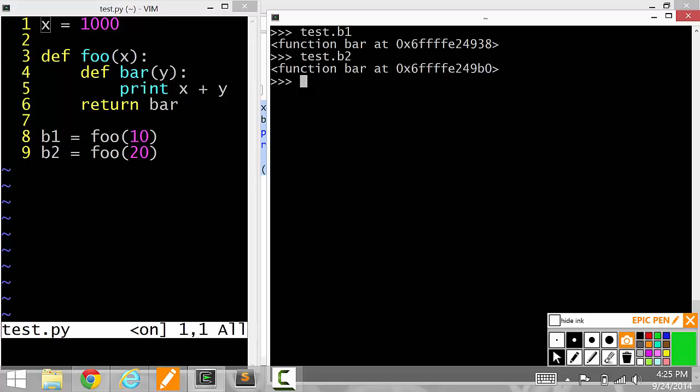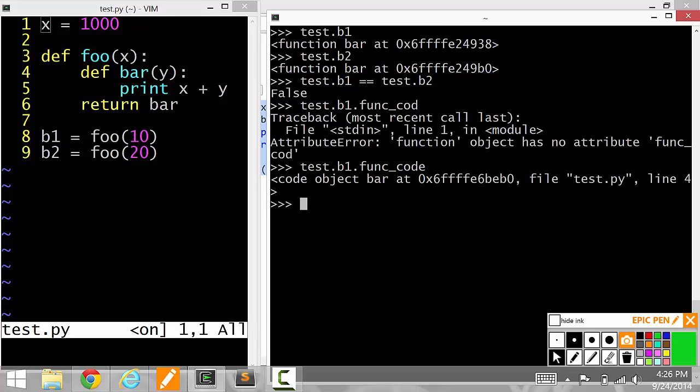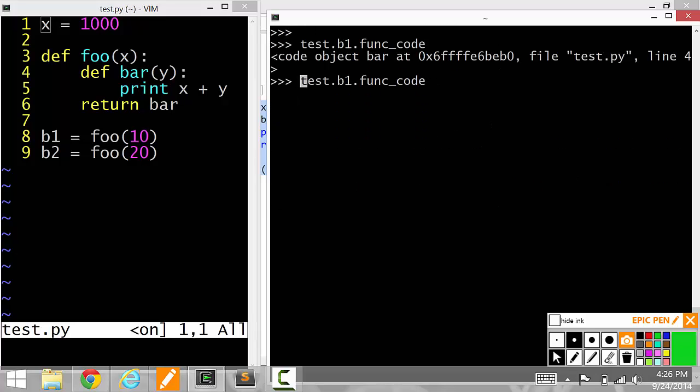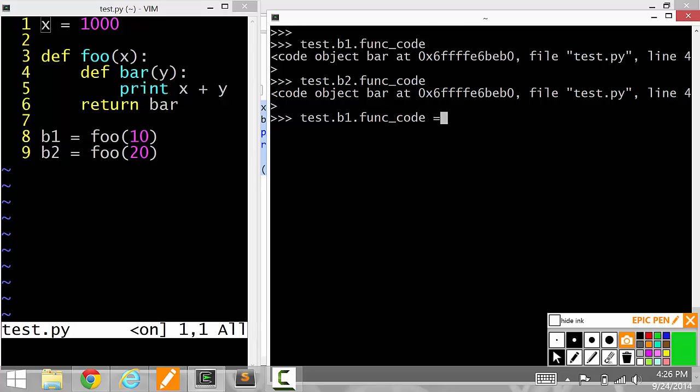So if I say test.b1 equals test.b2, what would this return? True. It's false because they have different environment pointers, right? Because remember, B1 and B2 have the same code, but they're actually not equal because B1 has 10 stored in it, B2 has 20 stored in it, right? But what is true is test.b1 func code, and test.b2 func code. They're actually the same object, right? At the same address. So if I say test b1 func code equals test b2 func code, it's true.